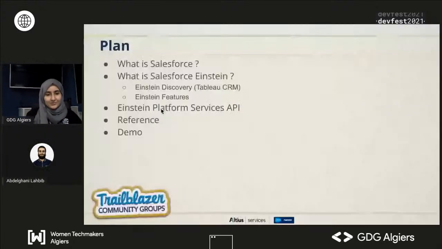All right. First we're going to see what Salesforce is, for those who don't know. And secondly, we're going to take a quick look at Salesforce Einstein, mainly discover what Tableau CRM is, and we will have a brief talk about some other features of Salesforce Einstein.